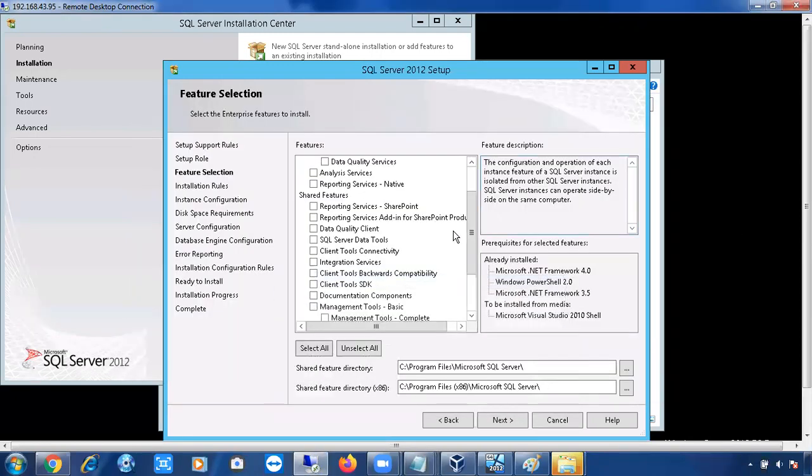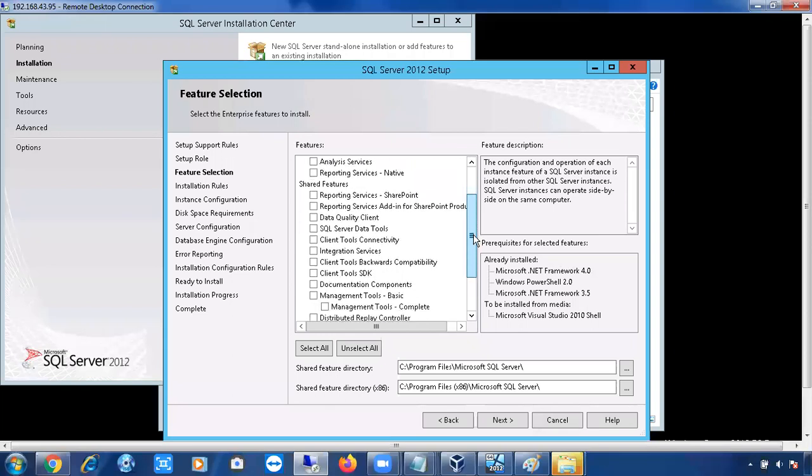Okay, so if you install the shared features once, the next time you are installing one more instance, no need to select the shared features. Why? Because those are the shared features, right? Remember, what shared features do we usually install? These are the shared features here.